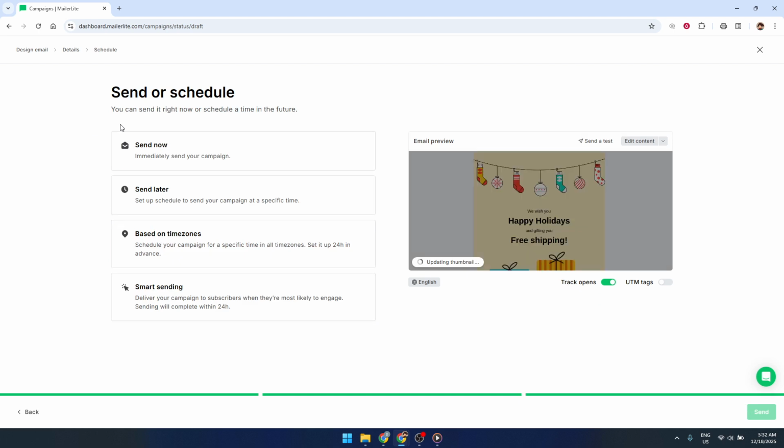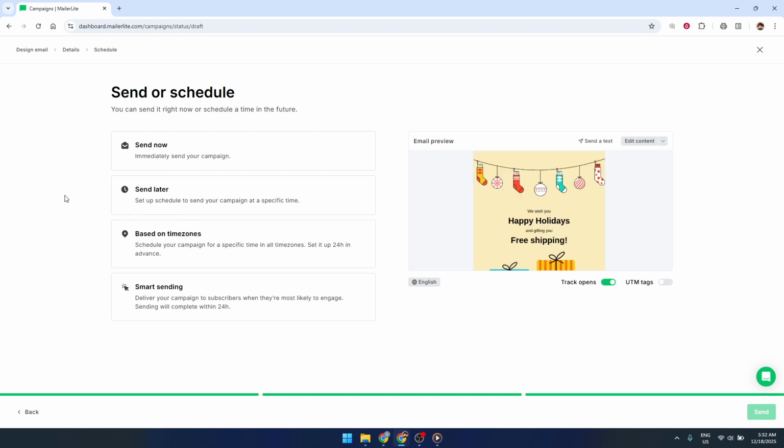Finally, you're ready to send. You can either click Send to dispatch your newsletter immediately or choose Schedule to have it go out at a specific date and time that works best for your audience. And that's the full process of designing and sending a newsletter in Mailerlite.